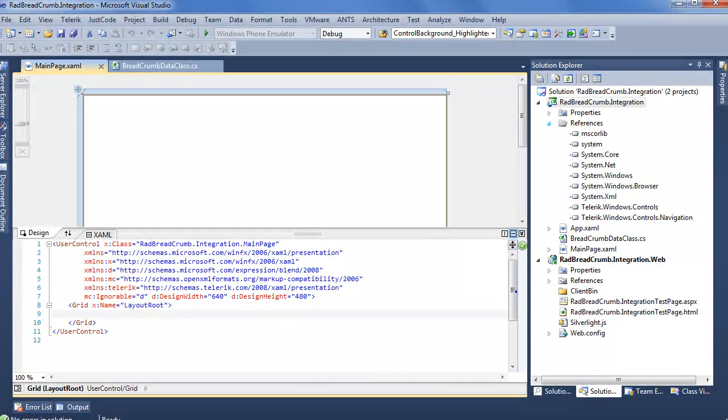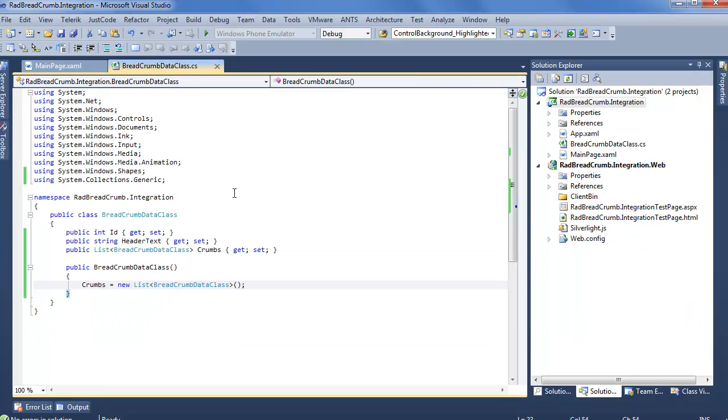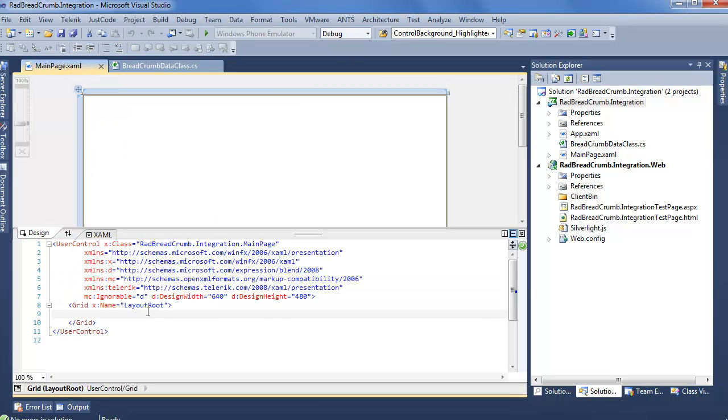I've already gone ahead and created a brand new solution using the Telerik Visual Studio extensions, so we can see that we have the Telerik Windows controls and navigation assemblies, and I've also gone ahead and added our familiar BreadCrumb data class, which has an ID, header text, and that familiar crumbs list of child BreadCrumb data class objects. Since that's all set, we can go ahead and do a little bit of work in our XAML file to add both the RadBreadCrumb and RadTreeView, but we're only going to work with the RadBreadCrumb for right now.